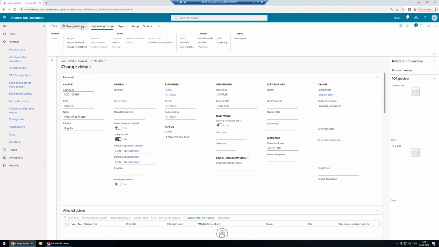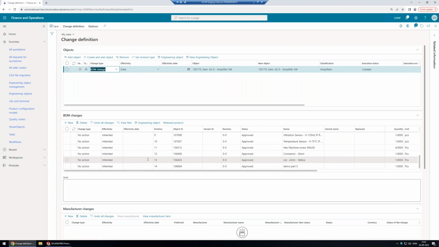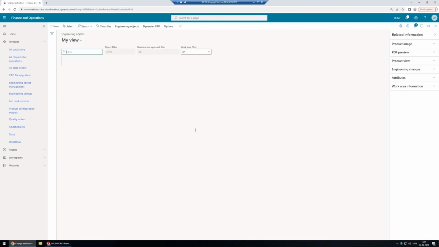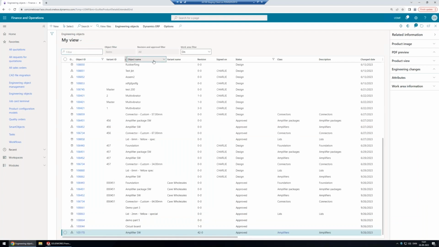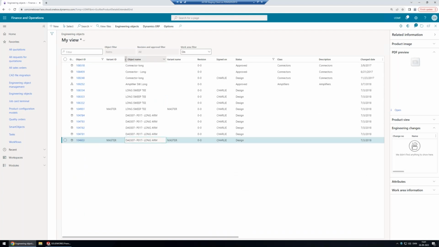So it's the container for it. We have a change definition. In the change definition is where we can redline the BOM. So in this case, we know we had a problem with this connector. Our suggestion is to replace the connector. Of course, searching for it, we can use the classification. We could use all these kinds of ways to search, really easy inside of D365. And then we can choose a connector.